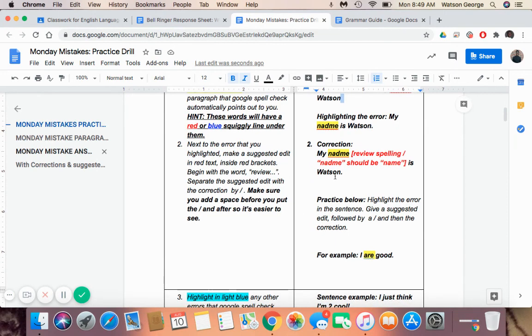The next thing that you do is in brackets, in the first section of the bracket, tell me what's going on, starting with the word review. So for example, this one, my name, it would be review spelling because name is not spelled correctly. So I would put review spelling. And then I put a backslash right here. The purpose of the backslash is just to separate your suggested comment from the actual fixing of the mistake. The purpose of this is to help you understand how to do this. Okay.